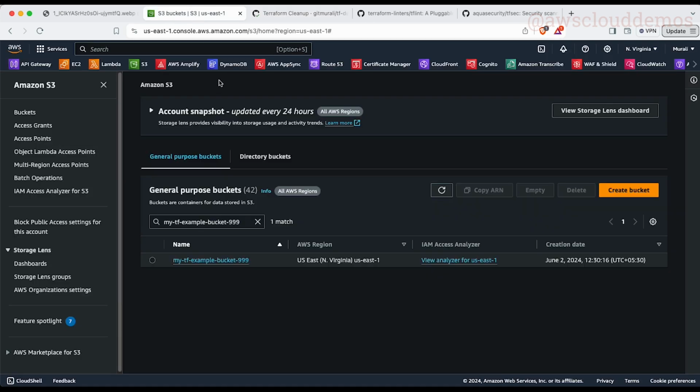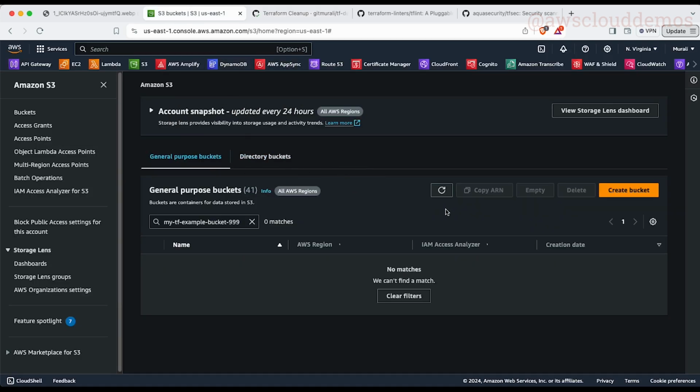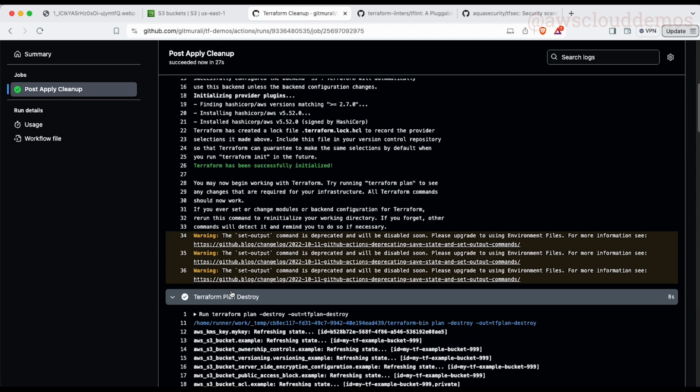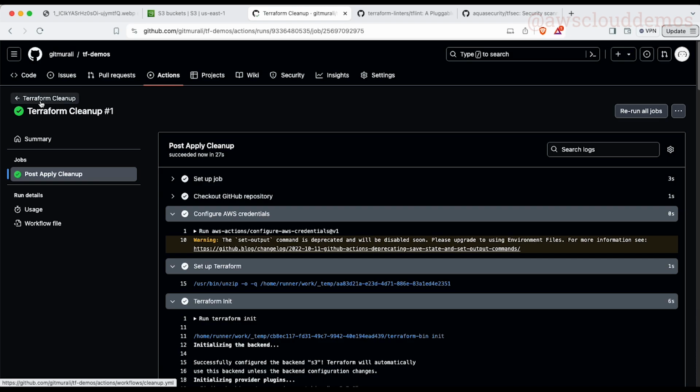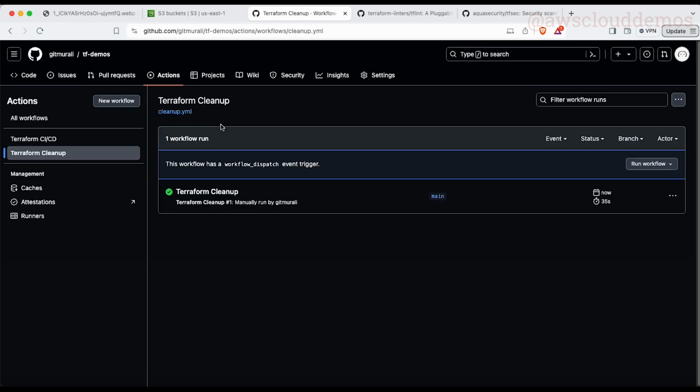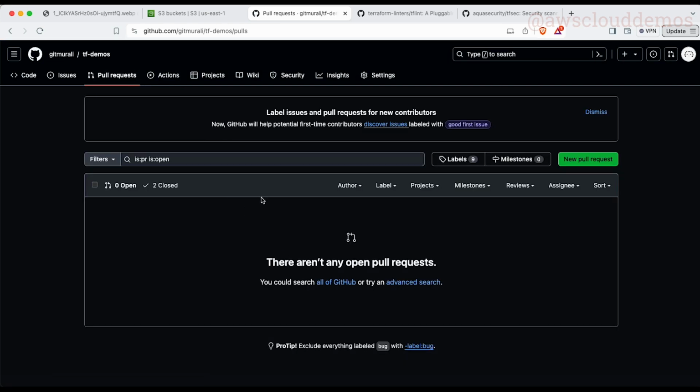Okay, now if you go back to your S3 bucket console and refresh this, yeah, the bucket is no longer available and the bucket is gone. So we have successfully triggered the pipeline. We have successfully cleaned up our resources when you merge your development branch into your main branch. So that's how you have created a complete end-to-end pipeline, right?